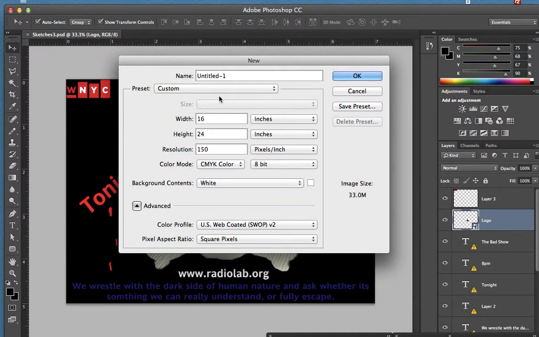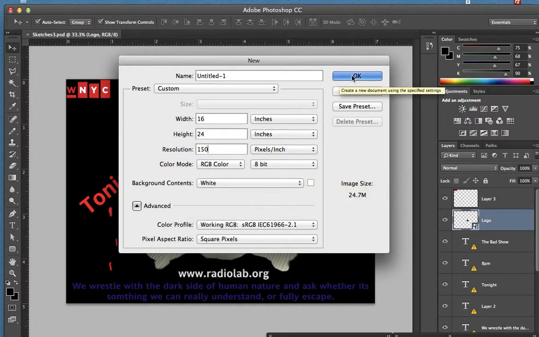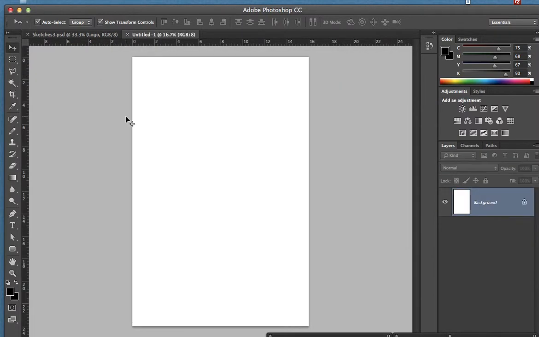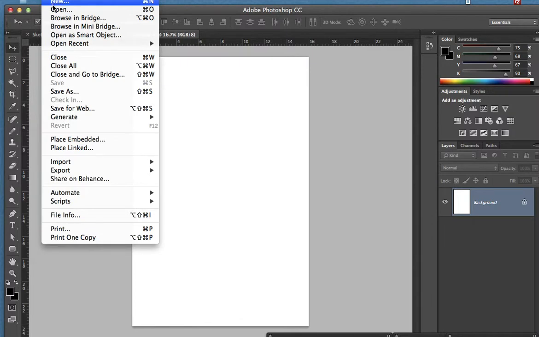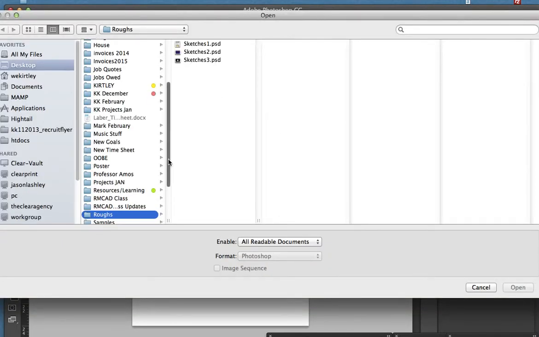Okay, so I'm just starting a new document, 16 by 24, 150 DPI, CMYK color. We can work on RGB. It'll save us a little file size. See it right there. And I'm going to leave my content set to white. I could use any background color, but I like starting with white. There we go. Alright, so I'm going to open up my first image, which is going to be, again, always know where your files are.